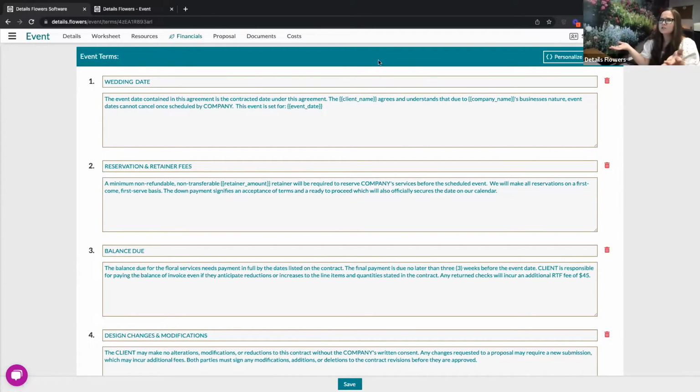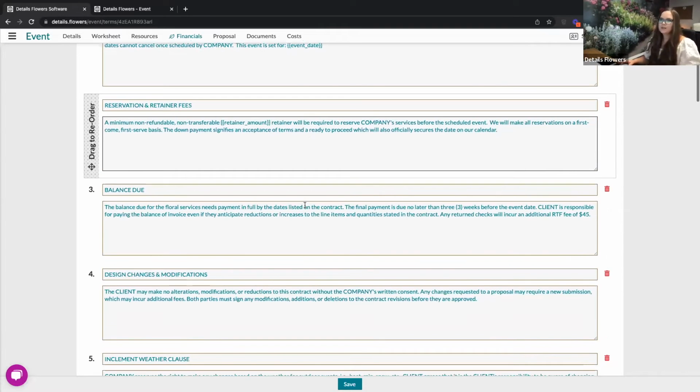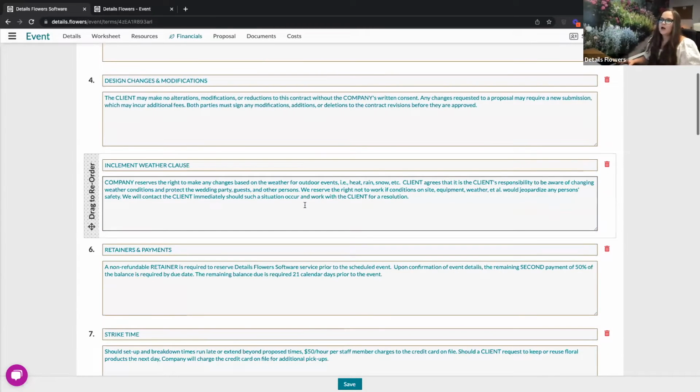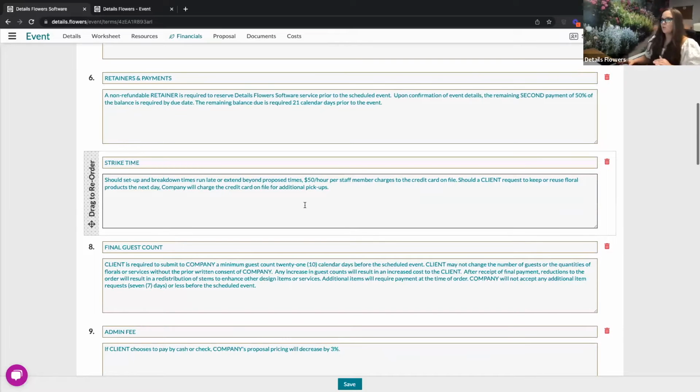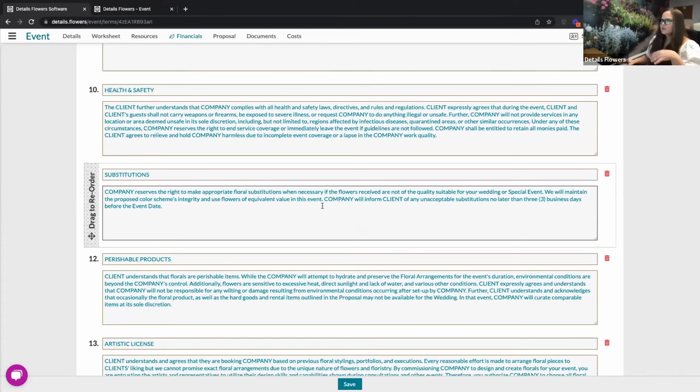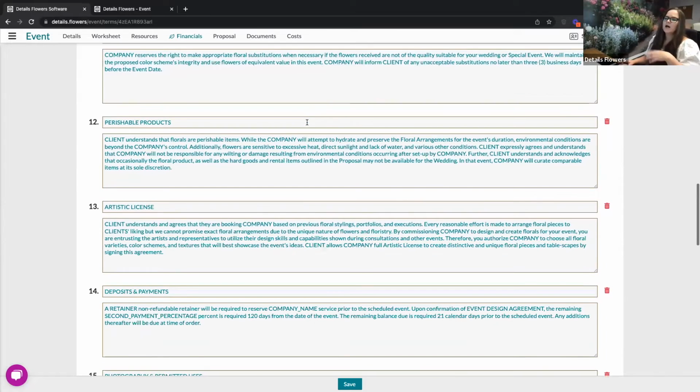But maybe it's also something like I have a specific set of contracts for weddings that work one way versus if I'm doing a funeral, or a birthday party, or an anniversary, or a corporate event. Maybe all of those different types of events have different sets of contract terms. So for my wedding, it's great that I have a clause in here about the wedding date. It's great that I have something in here about design changes, or maybe my health and safety is different, things like that.